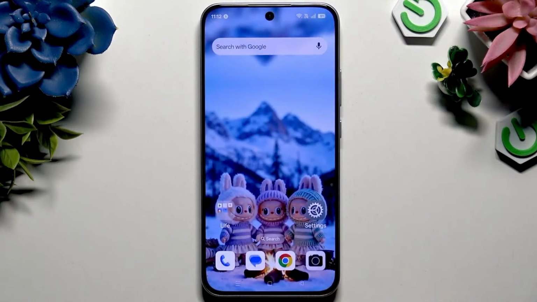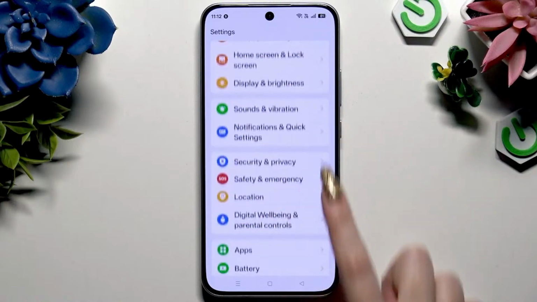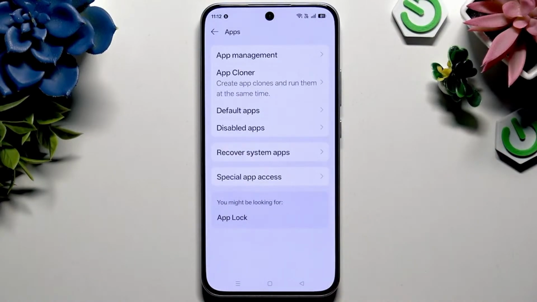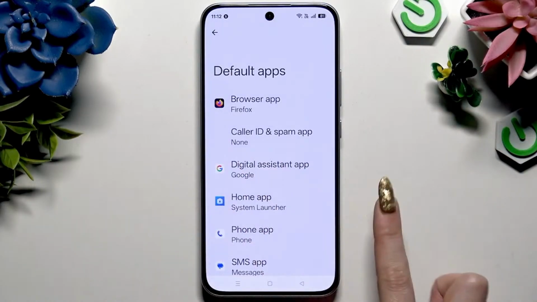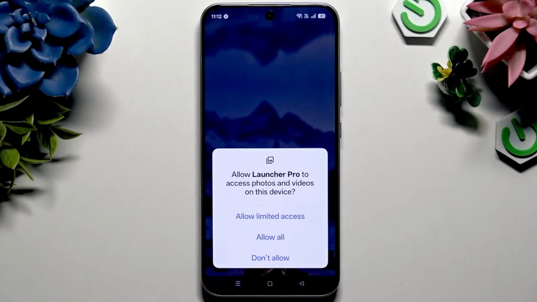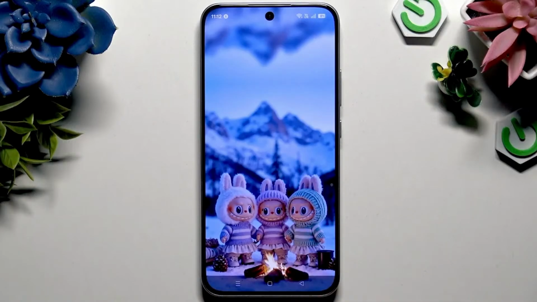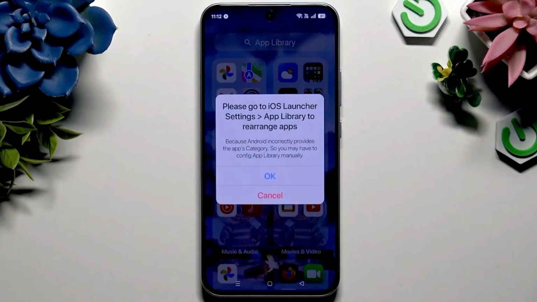To do that, you need to hit Settings, scroll to hit Apps section, and tap on Default Apps. Now tap on Home app and to apply Launcher Pro, which is iOS Launcher, tap on it here. Then wait for the pop-up to show, and when it does, tap on Allow All. So when I do that and wait, I can see that my launcher was successfully applied.